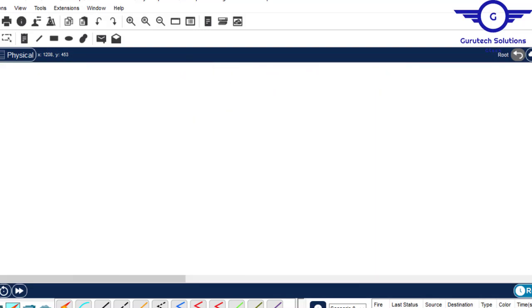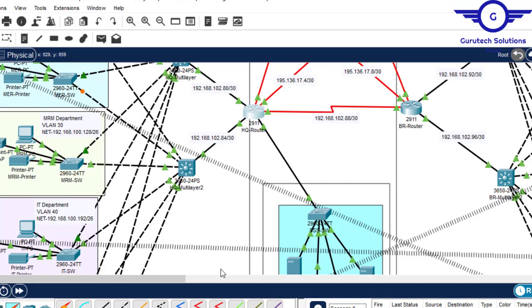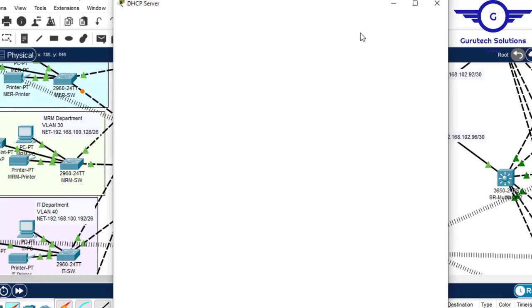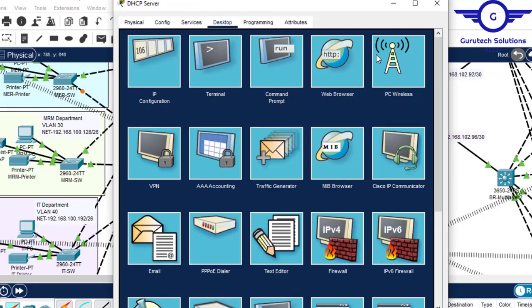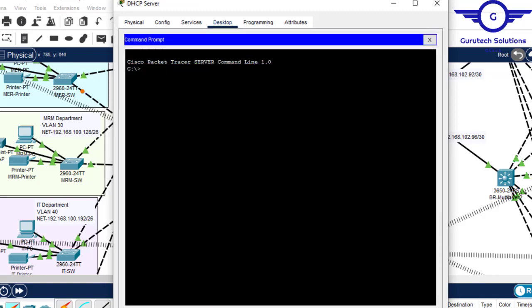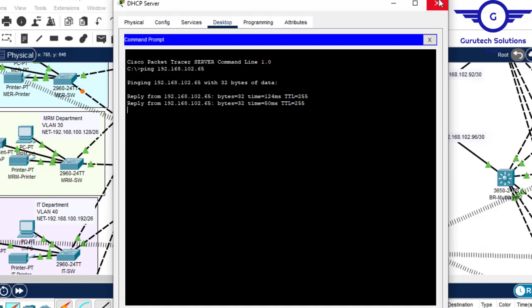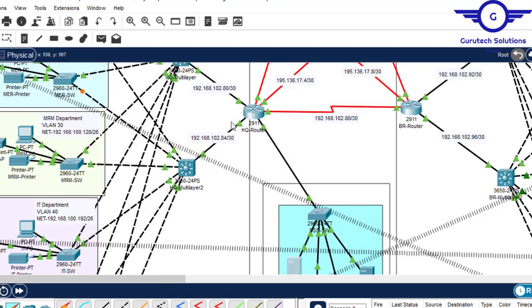Okay, all right, so I think if I can just do this, can just try to ping the default gateway, ping 192.168.102.65. And as you can see, everything is working.